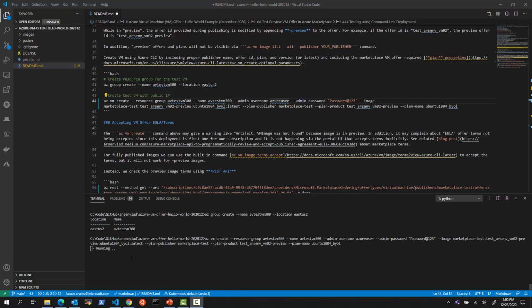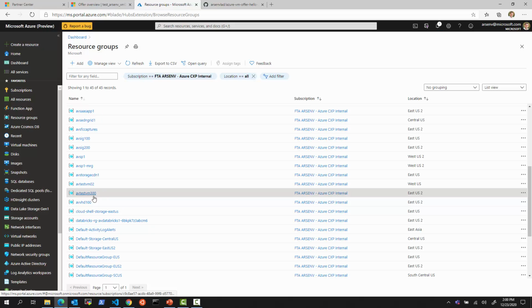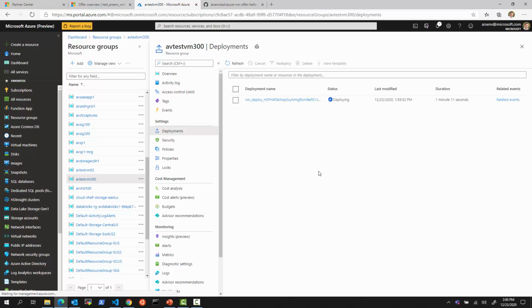So the command will run for a few minutes, just like it usually takes. Let's take a look at what's happening in the portal. So I'll find the resource group where the creation is going, and we can see right here that one deployment is in progress. We can see some resources already got created. If I click on this deployment, it's very convenient for debugging.